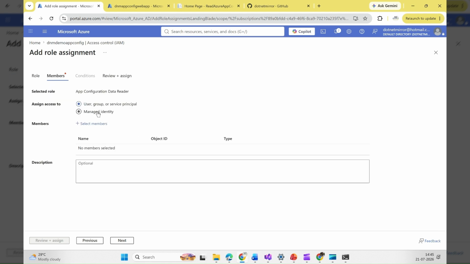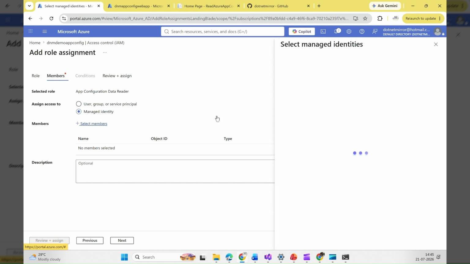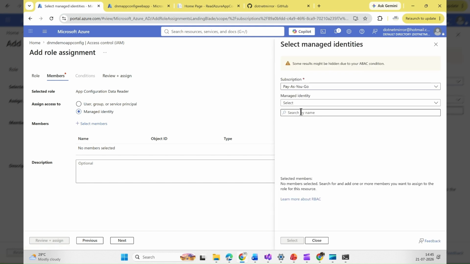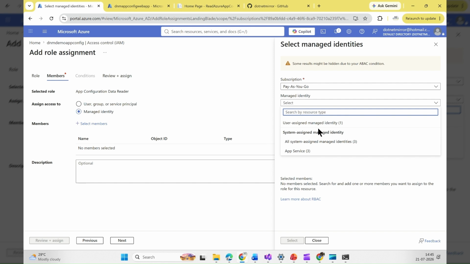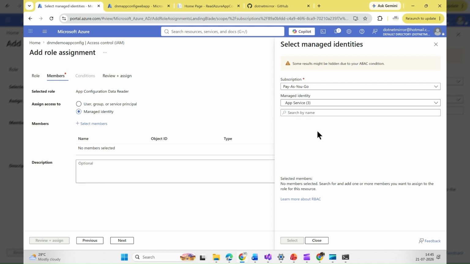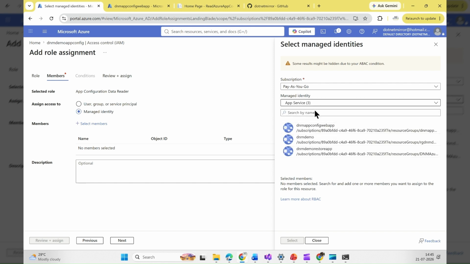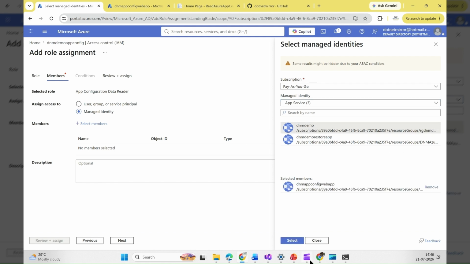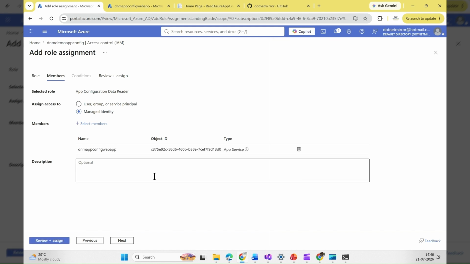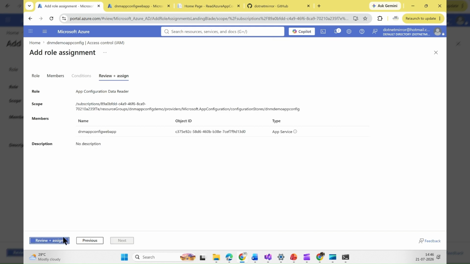Instead of user, please select managed identity, and select members. Here now you should be able to see our app services. Click on app services, select app service. From the list of app services, our app service is DNM app config web app. Let's select that. Click on select. Click on review and assign.